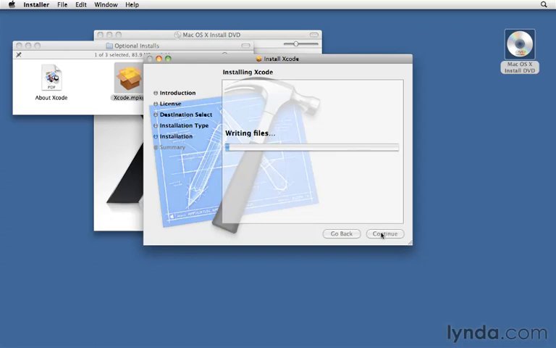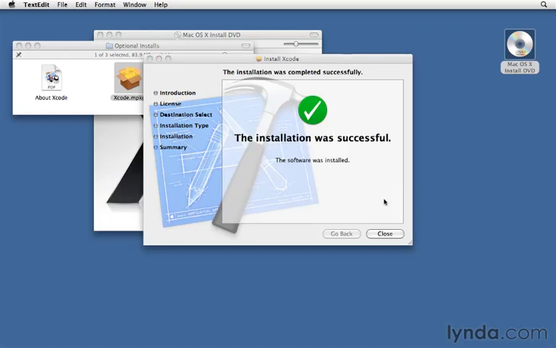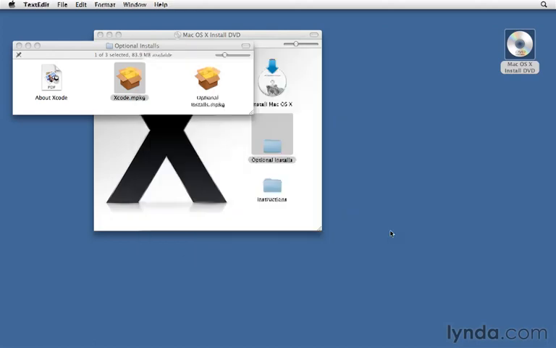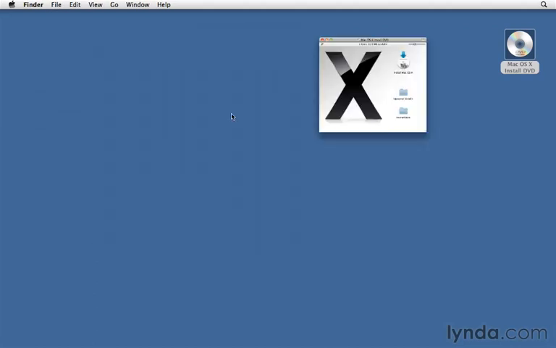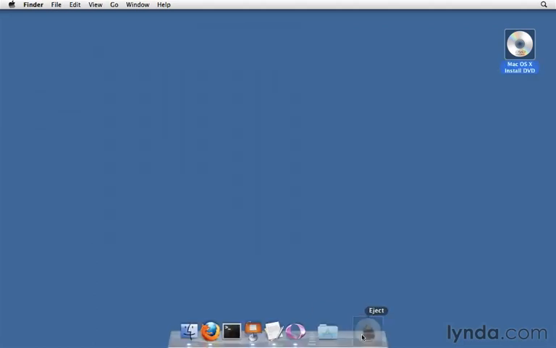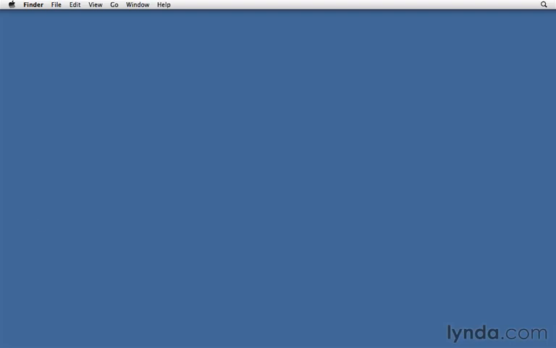Now, the installation process will probably take at least 10 minutes, so pause this movie, go get a cup of coffee while it finishes, and then you can restart the movie when your installation is complete. Okay, now your Xcode install should be complete. We now have everything installed to allow us to compile software and to be a developer. So we can close out the windows, and we can even eject this CD as well.